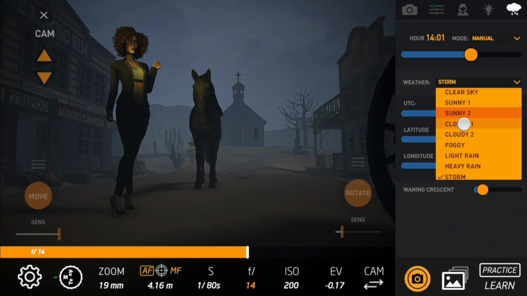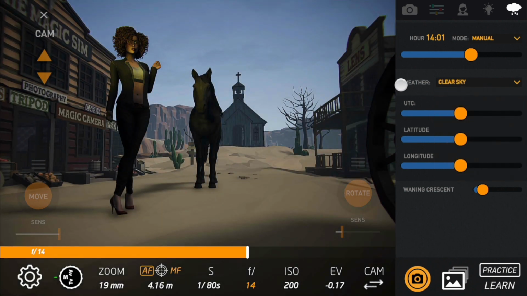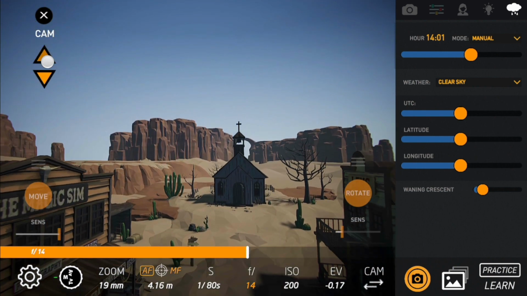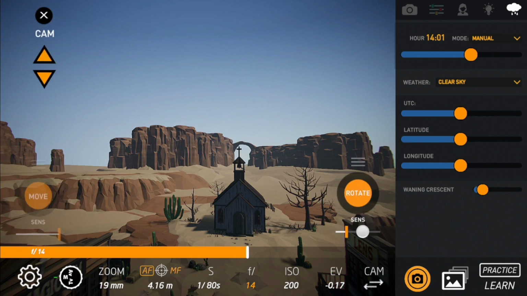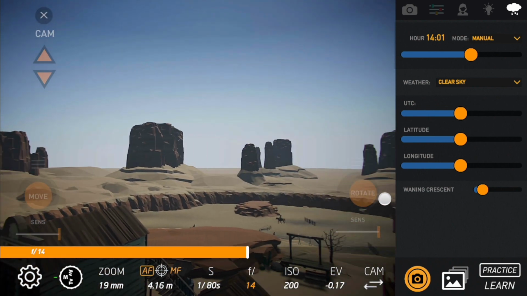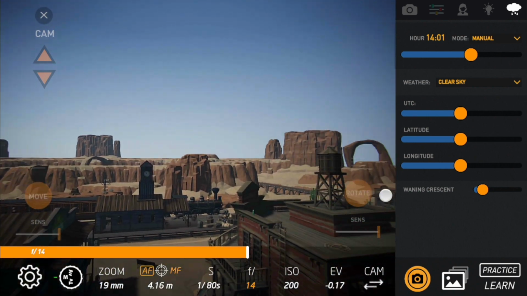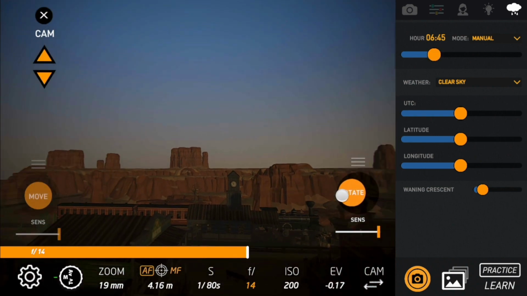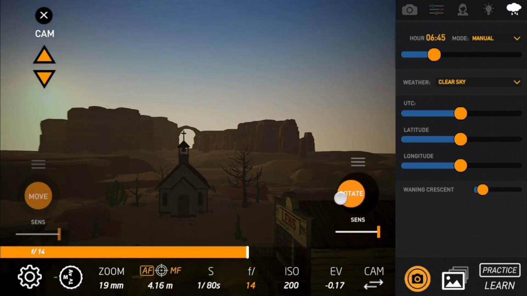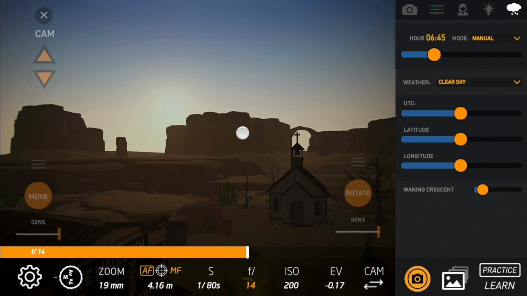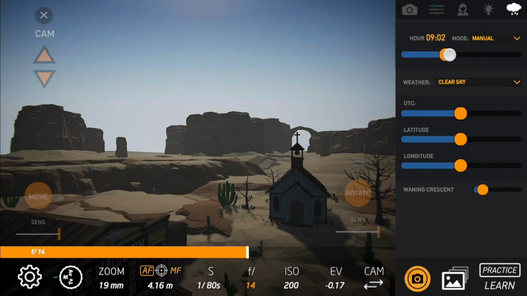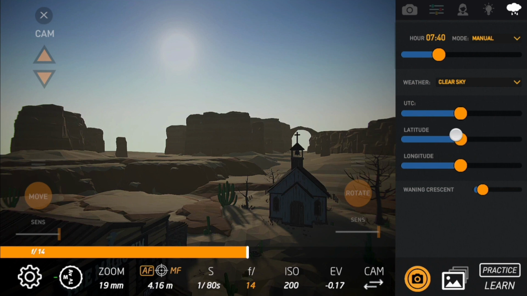Okay, let's go back to our clear sky. I will go up to the sky. I will rotate. Where is our sun? It's at 2 o'clock, so let's go to the beginning of the day. And where is our sun now? Might be there, right? Our sun is there, so we are going to see our sun going up the sky. But this is because we have this latitude and longitude as 0.